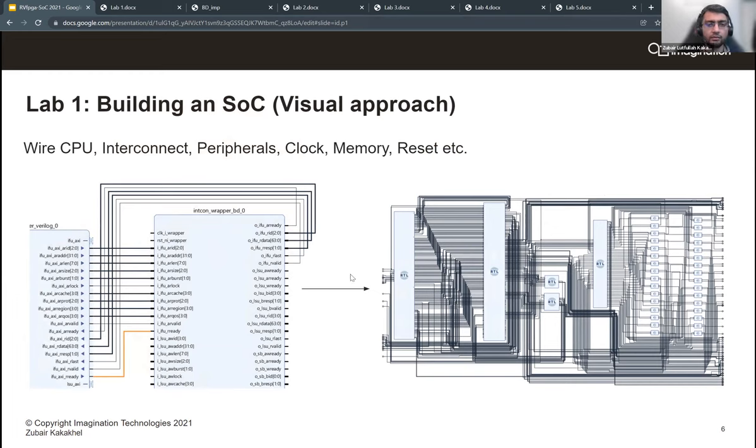So lab one, it's a visual approach, okay? We walk through the entire process of connecting the CPU core, adding the clock, the reset, the interconnect, boot ROM, GPIO, all the components. It's very detailed, and we go step by step, one wire at a time, okay? Just one wire at a time, one block at a time.